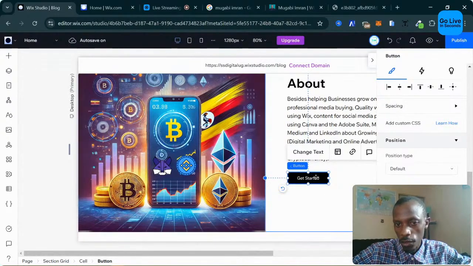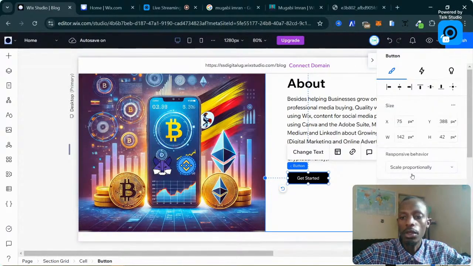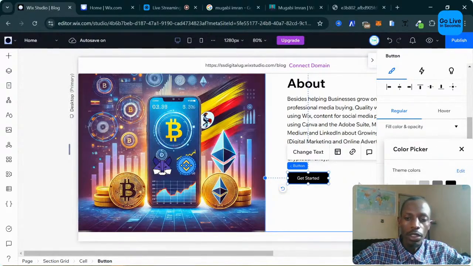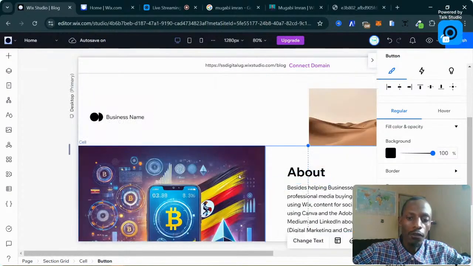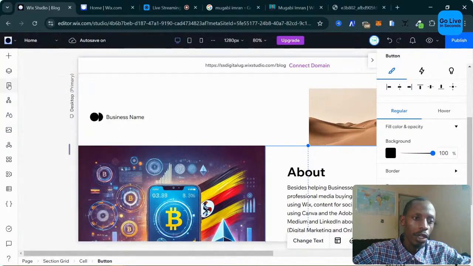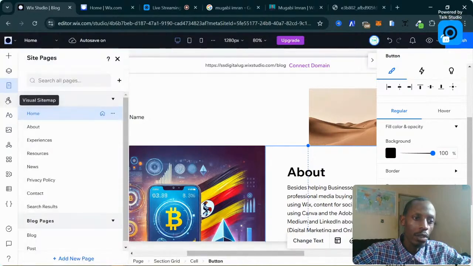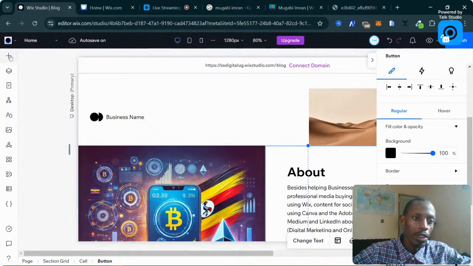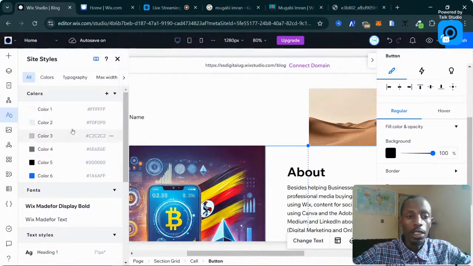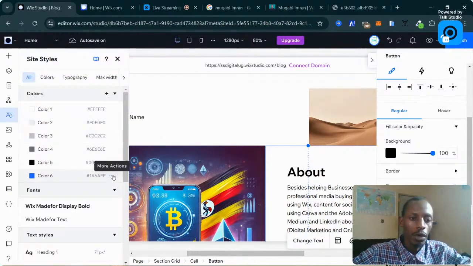So the settings, once you have selected the button or any other element, you can just go to the right hand side. We have all the settings here. For example, the color of the button. By the way, let's first add some colors. That should have been our first step, adding colors. So just go right on the left hand side after the pages, after the visual sitemap we just saw, and we have seen this button as well, the plus button. Let's just go to this one, it's called site styles. So from site styles, you can change the colors of your website.